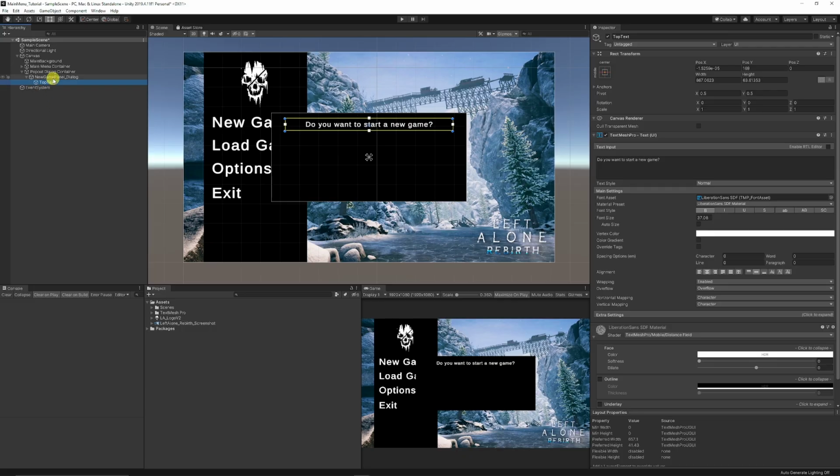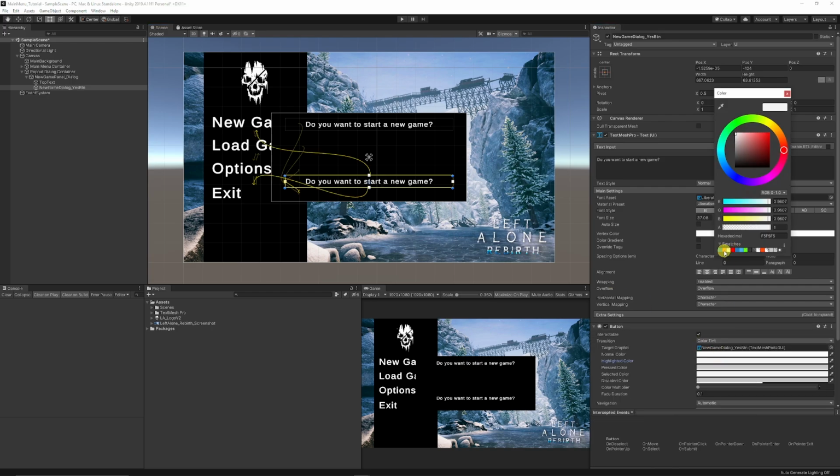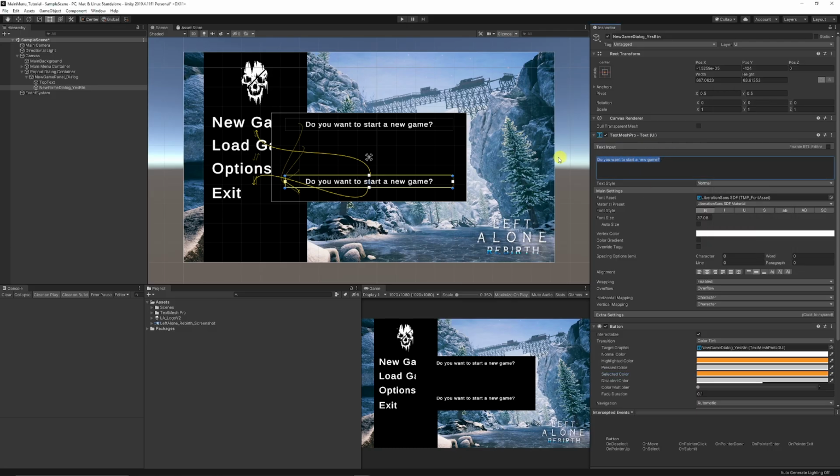Then what we want to do is duplicate that text and we're just going to call this our new game dialog, and we'll just call this our yes button. We'll drag this down to the bottom here. We'll add the button component again. Again, we want to choose the orange for selected and highlighted. Then we'll rename the text to yes. We can scale that in slightly like so, and we can just keep this somewhere around here. We can even scale it up slightly more, so yes.